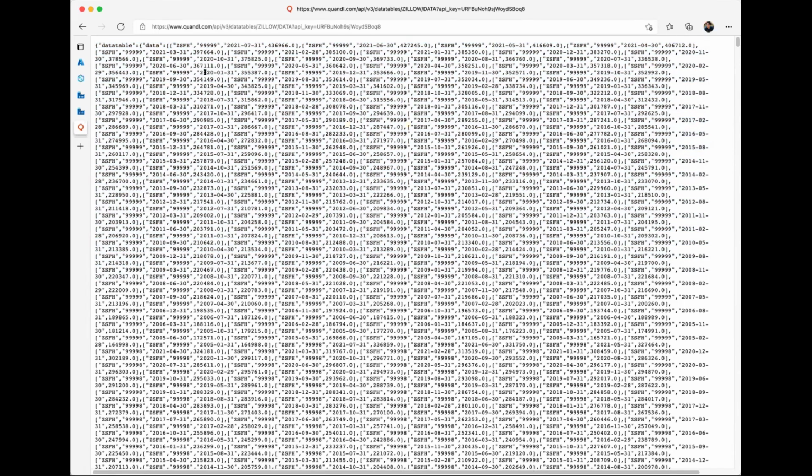And if you were to even understand this JSON, it starts with something called data table and array data, and it contains the different data points, right? It looks like there's a date, this is the value, a dollar value. This looks like code.